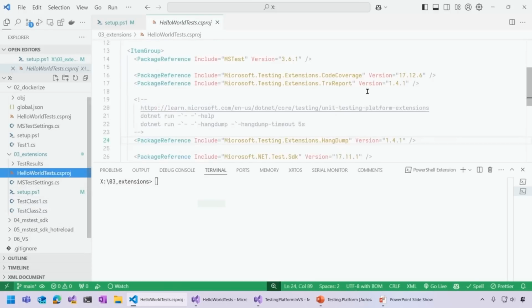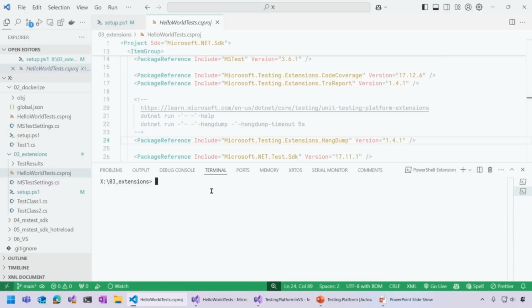And so here, I want to be calling this command. So dotnet run -- and then you have to specify a space. This is a kind of a quirk of dotnet run. So you do dotnet run space -- space, and then you specify the parameters for your app. And so I'm saying --hangdump and --hangdump-timeout 5 seconds because I want the longest test to take 5 seconds. Otherwise, I want to kill the process.